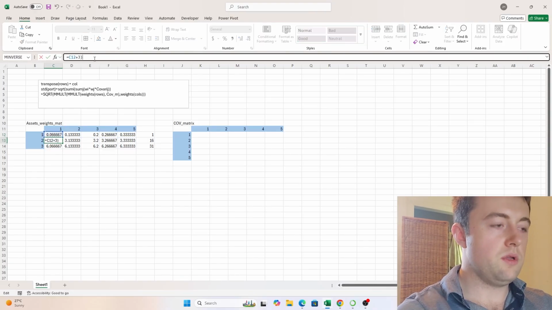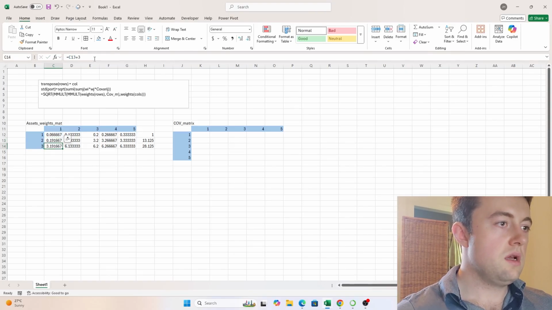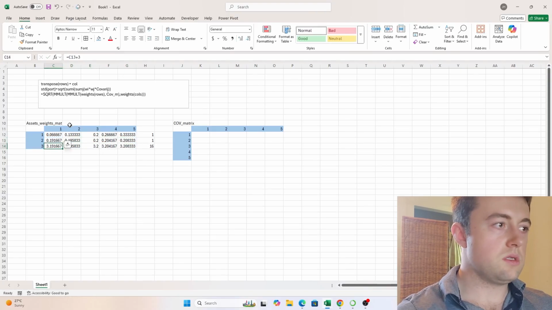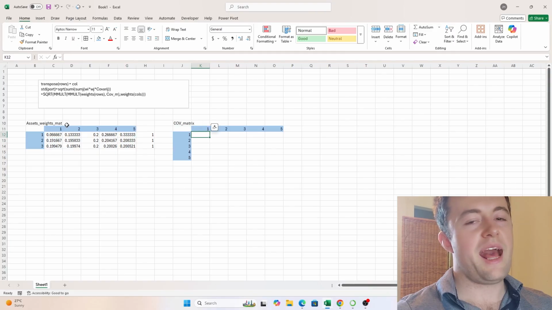Now, for this one, we'll put these in brackets and divide by 16, and after we do this, we should also find that the next one's also divided by 16. So if we copy this down, yep, you see that, that's right. So actually we'll just go above, copy this down, and then copy this like so. Okay, so those are asset weights.